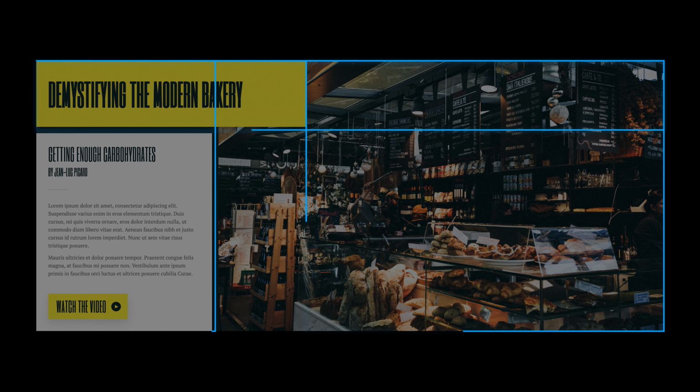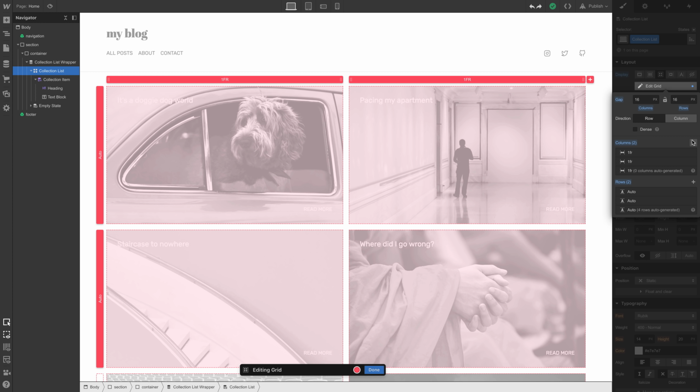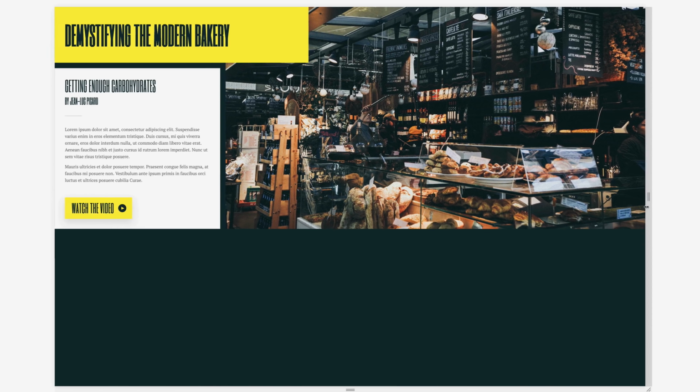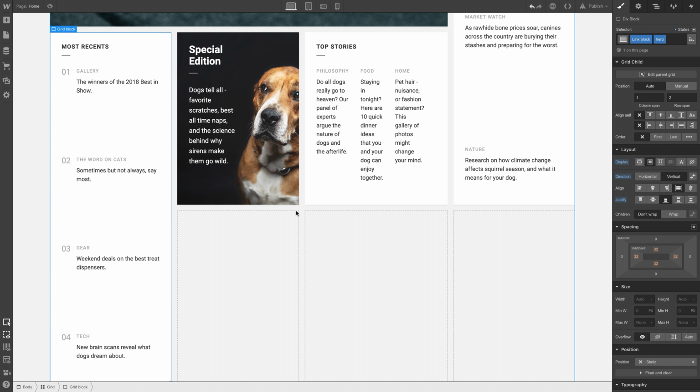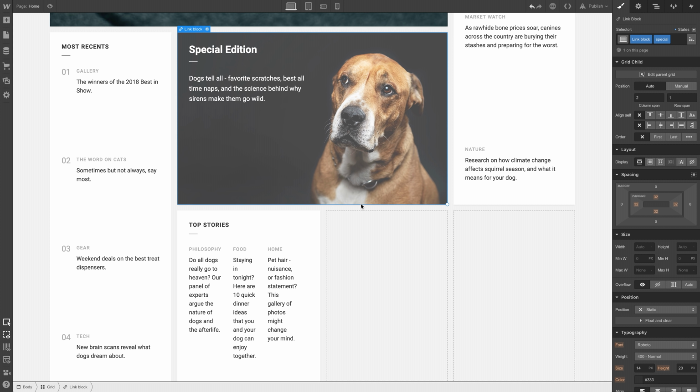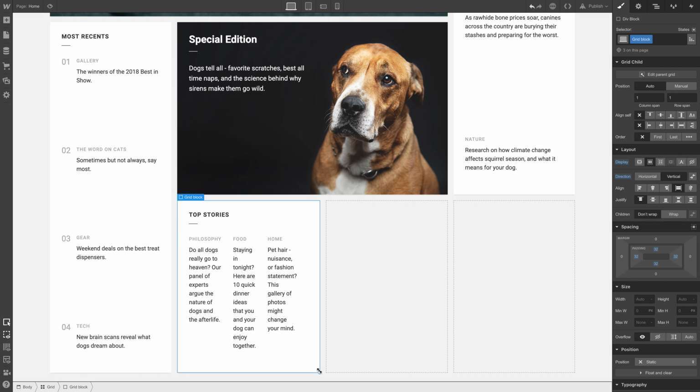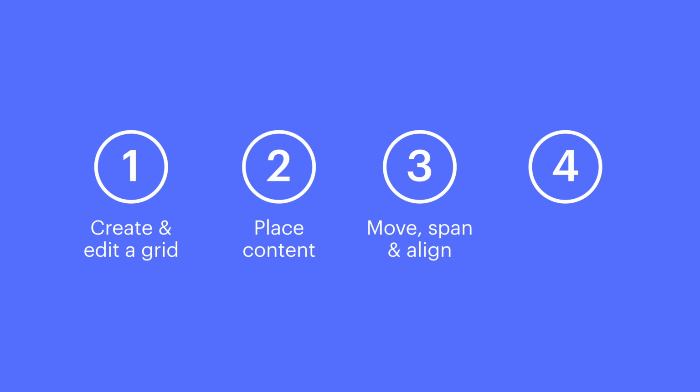This is a top-level overview of Grid 2.0 in Webflow. Among other things, Grid 2.0 introduces, of course, what Barrett calls responsive magic. For a number of CSS-driven layouts, Grid is one of the fastest and most powerful ways to design and develop. So, we're going to cover how to do 4 things: create and edit a grid, place content inside a grid, move, span, and align stuff, and finally, design a responsive grid.